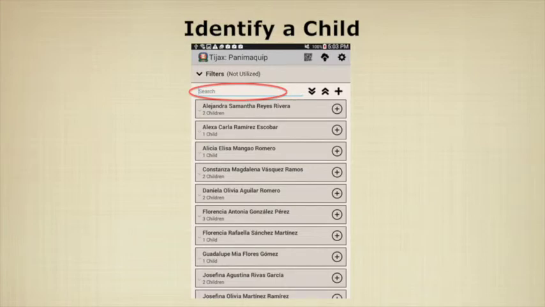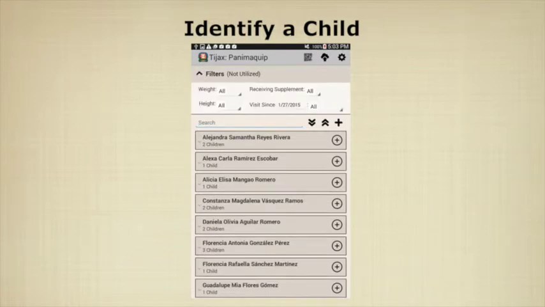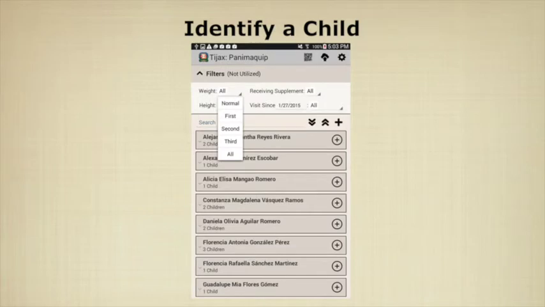There is a search option to quickly find a child or specific family, and filters to quickly identify certain subgroups. For example, health promoters can quickly narrow the results to all children who have not logged a visit for over a month, or to all children that fall into third-degree malnutrition in terms of weight for age.